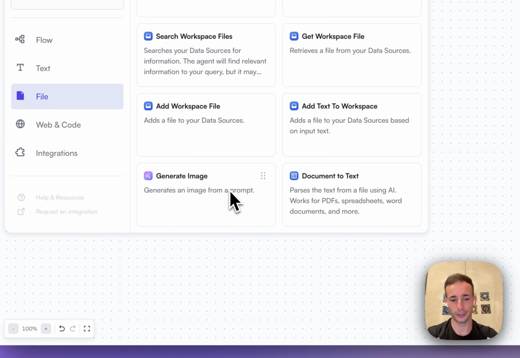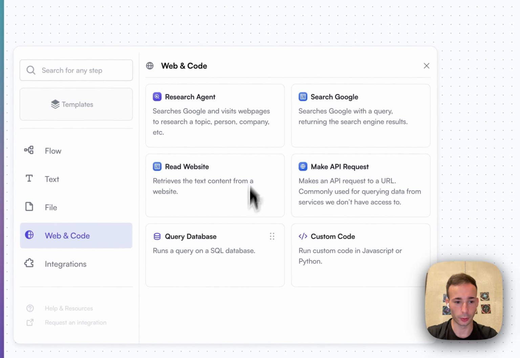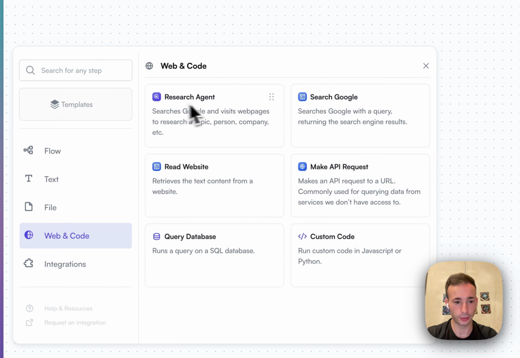Finally, we have document to text. This is a pretty popular one. If you have a document that you want to chat with or ask a question about, you can use this one to convert to text and then pass both of those into the generate text step to ask a question about it.